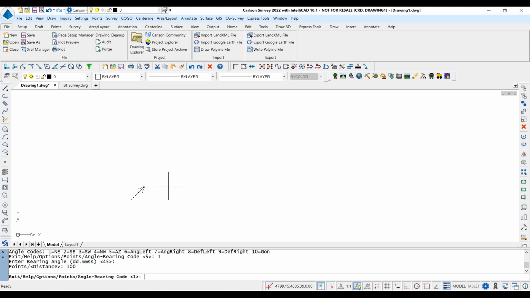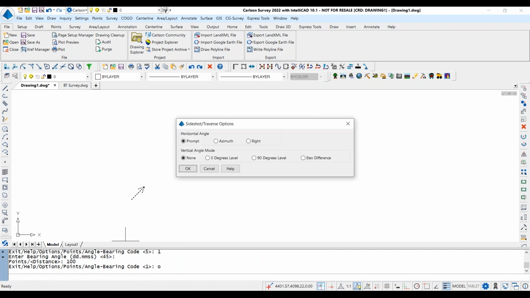And it's ready to do the next line. So you can see how it's kind of set up what it's doing there. It's looking for the angle bearing code. We want to pay close attention with all of these commands to the command line. There's constantly information down there. We can look at the options here, and we'll see these with at least one of the other commands.